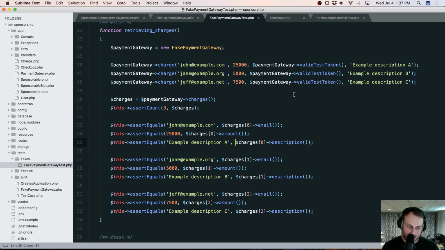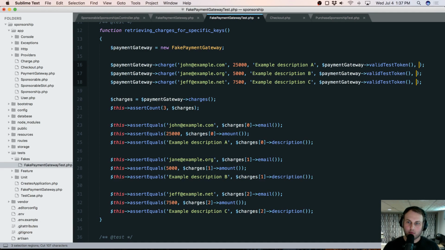So I think what we should do is make sure that retrieving charges for specific keys. We'll rework this test to make it possible for us to do what we need to do here. So I think I'm going to change the signature of this a little bit. So let's copy this stuff and cut it. We'll move that to the end, and then we'll move the API key to the end too.